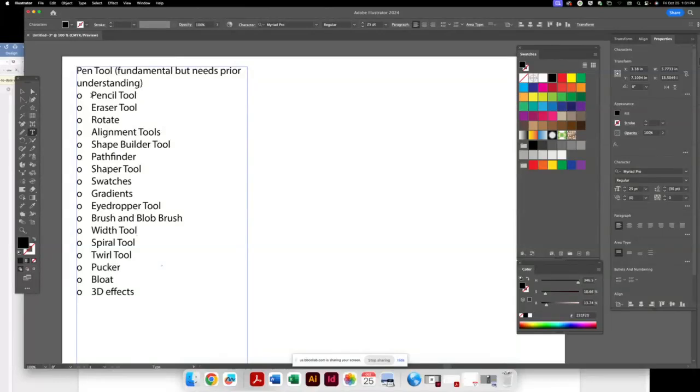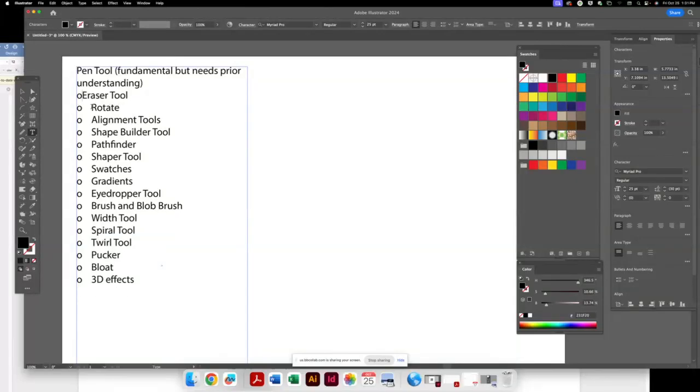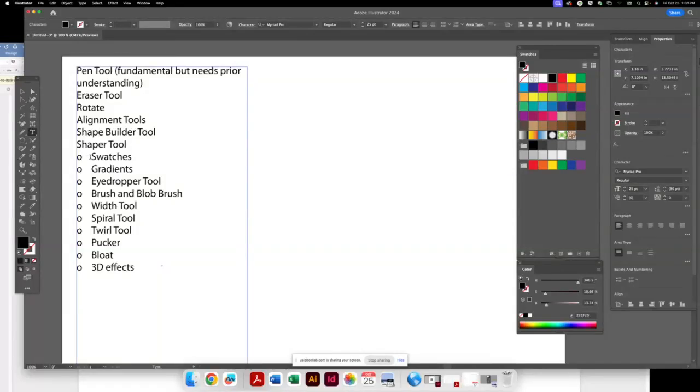Are we doing these alongside you, or are we just watching? Yeah, I would do them alongside me. The pencil tool, everybody kind of understand that, where you keep it selected and it doesn't lose its path. And solid shapes are the key in vector imagery. All right, let's do the eraser tool as well. That's a miracle tool. Rotate, that's pretty basic. Alignment, and the shape builder. We did that a little bit. The Pathfinder, I don't care for the Pathfinder. I'd rather use the shape builder. The shaper tool, we've got swatches, gradients, eyedropper, brush width.